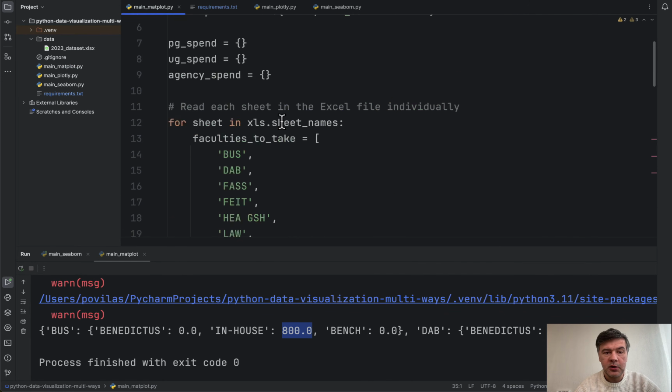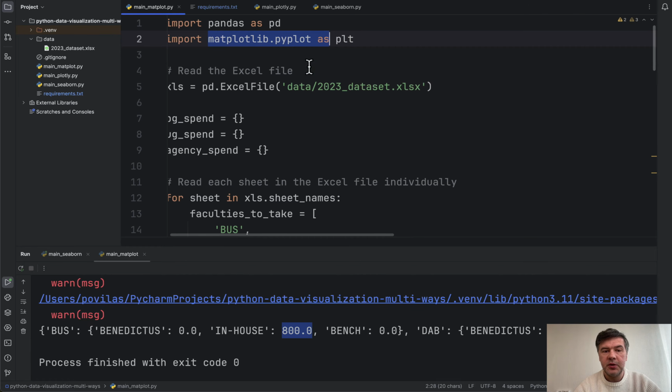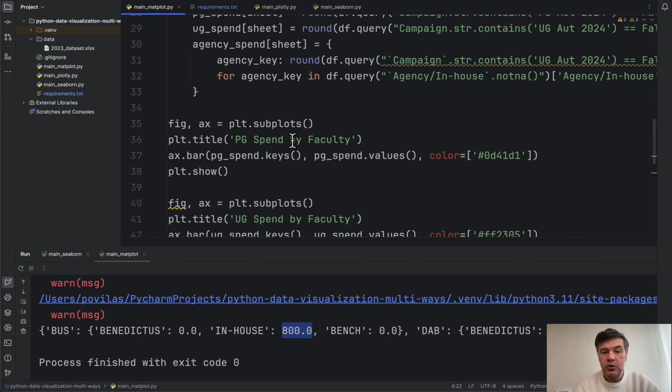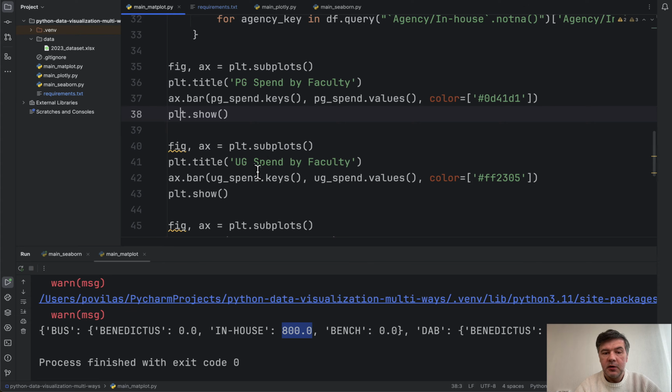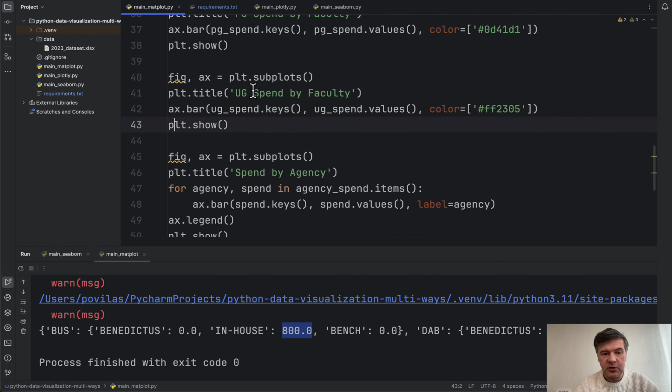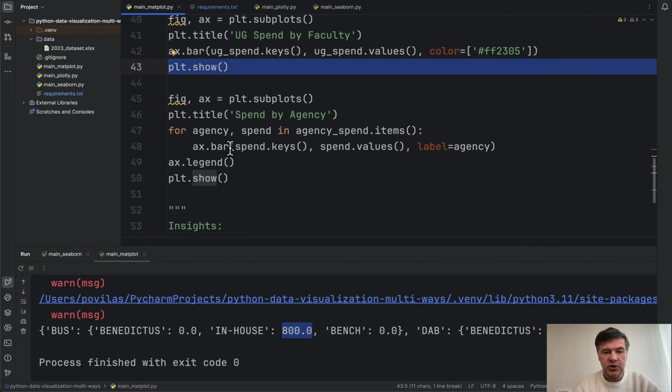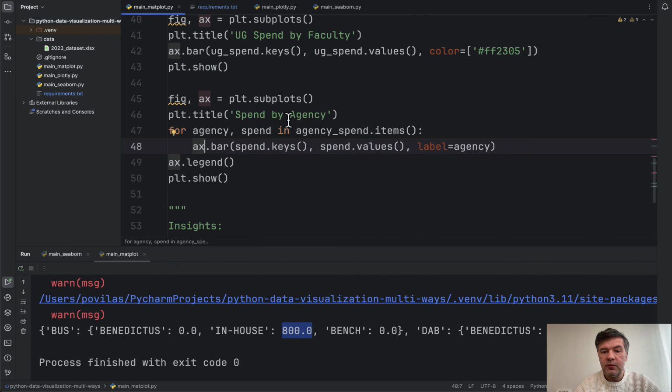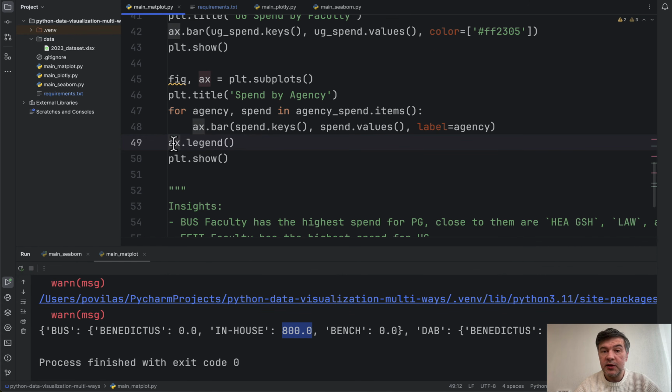So for Matplotlib, we import pyplot as PLT on top, and then we will draw subplots. PG spend by faculty, bar chart, and then PLT show. Then UG spend, the keys are on the x-axis, the values are on the y-axis with a different color. Again, PLT show in pie chart. If I did that in Jupyter Notebook, I wouldn't need to use PLT show. And then in this case, we have more subplots for each item of agency spend. And we also need the legend in this case, and we show the result.